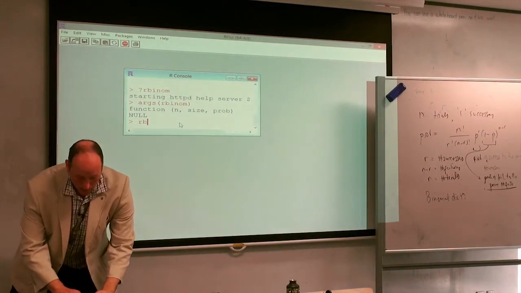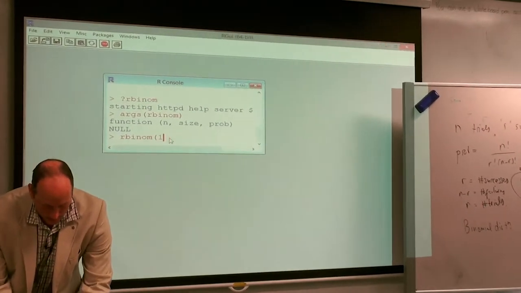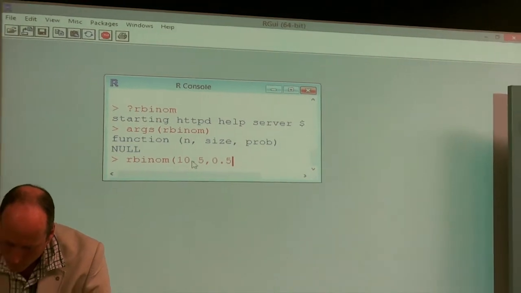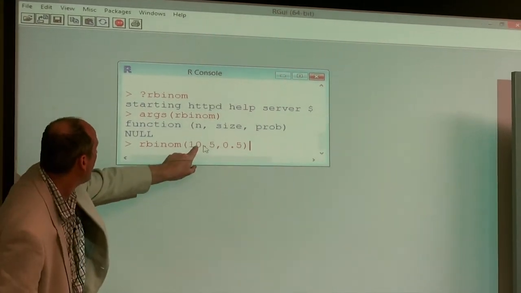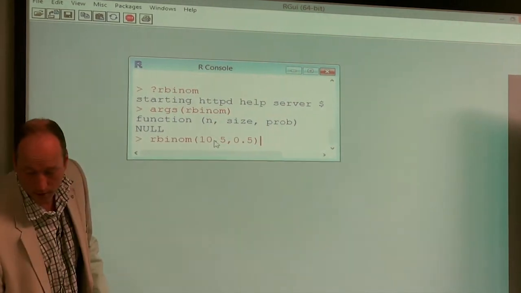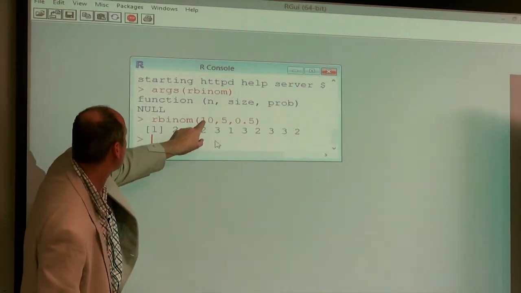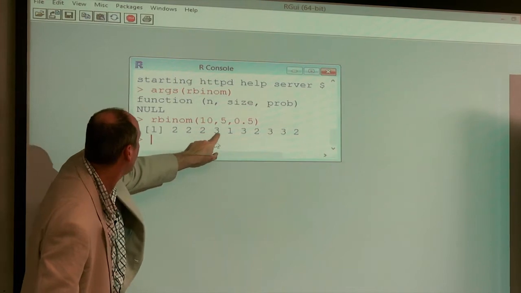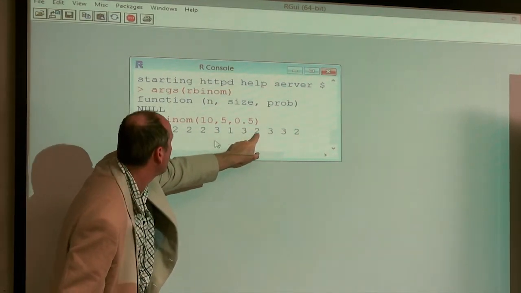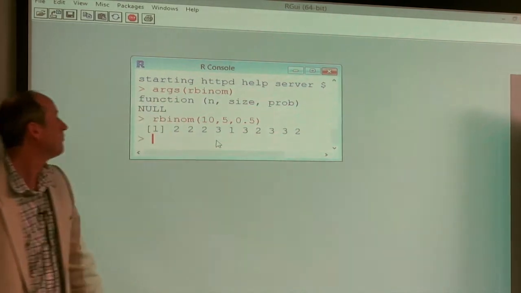Because if I go rbinom, let's say 10, 5, 0.5, what we see here is we're going to have 10 observations, size 5, probability of success 0.5, and indeed we did this yesterday. So we've got 2, 2, 2, 3, 2. Sometimes you have 2 successes, sometimes 3, sometimes 1, sometimes 3, 2, 3, 3, 2, and so forth.